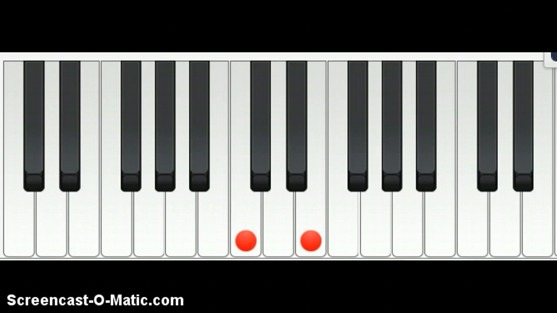Next interval would be a major third. A major third would be from C up to E, because we're skipping D. A major third would sound like this. To figure that out, one way you could do is go do, re, mi, do, mi, and then you figured it out, that's a third.